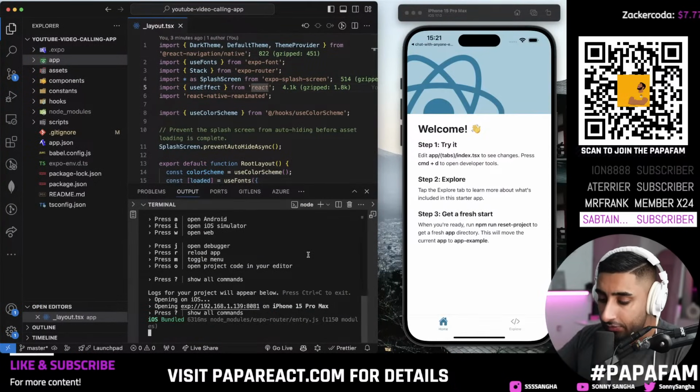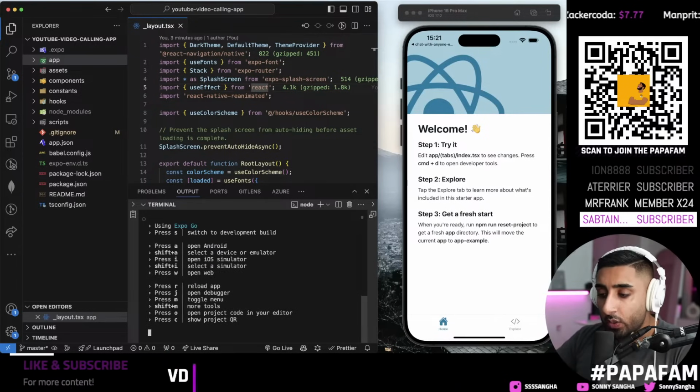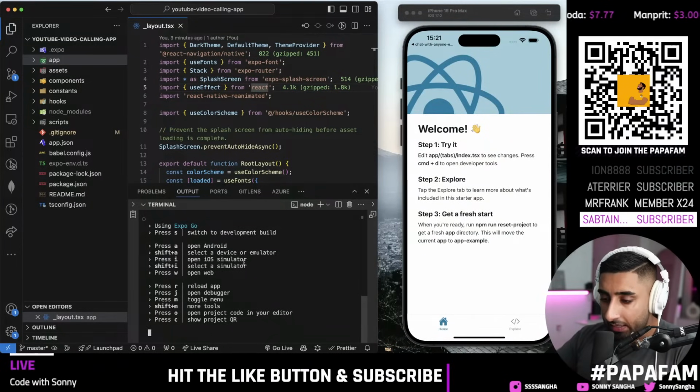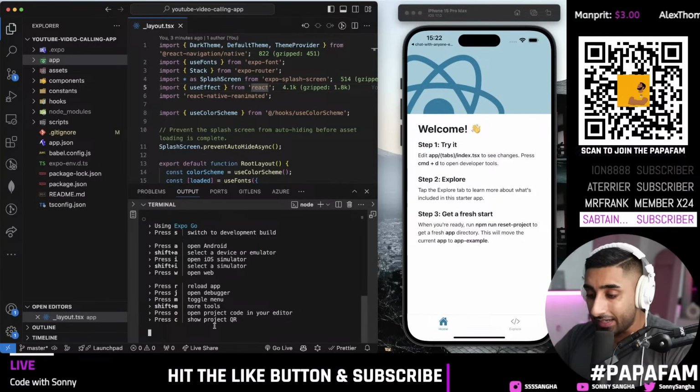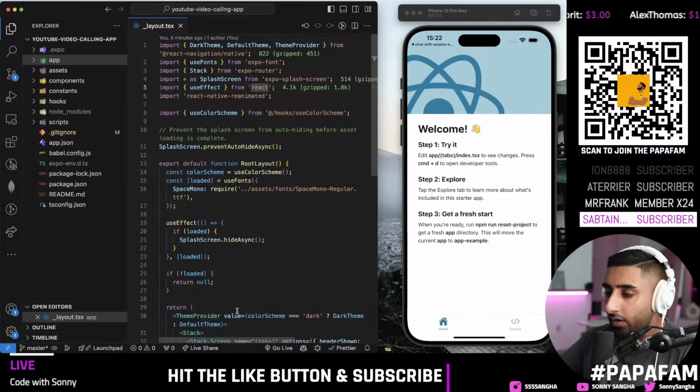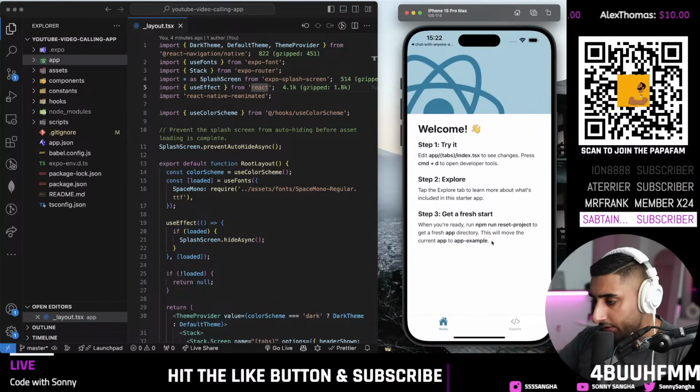Now, if I want to open it in Android, I press A. And if I lose these commands at any point, I simply press question mark and it will give me all the available commands inside of the terminal. So I click the terminal and press question mark. So hopefully that's helping you guys out right now. And I hope you're enjoying the pace.